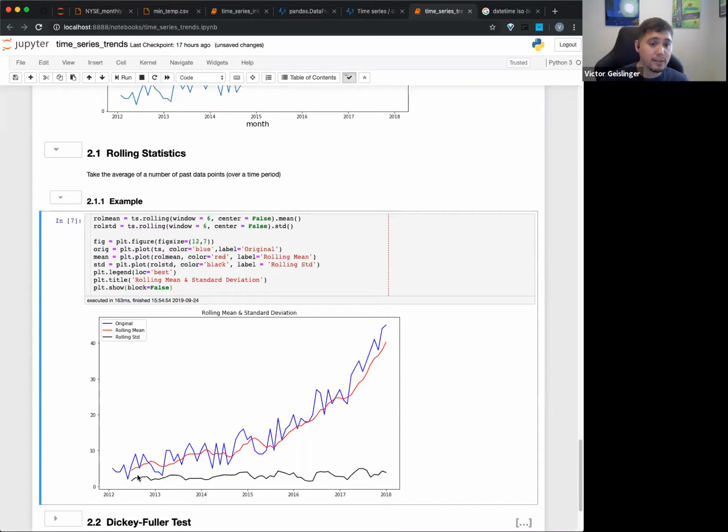On the black here, you can see the standard deviation. I'm just taking the standard deviation over time, to see whether it changes over those 6-point windows. For the most part, it doesn't change too much. Maybe there's a slight change as we increase over here, but the values don't change too drastically.